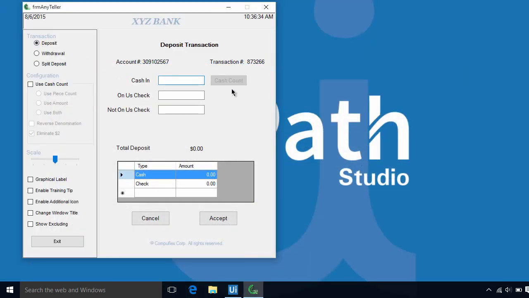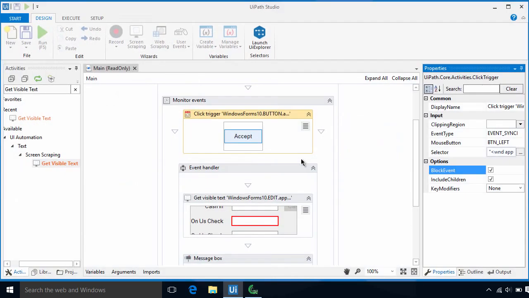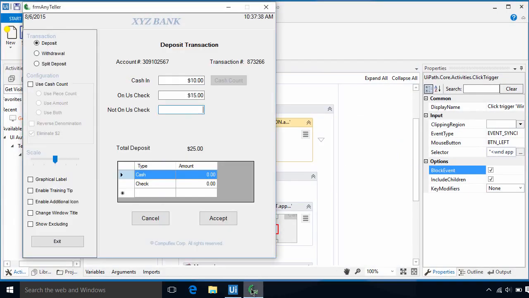Notice the transaction number, it's currently at 873266. Normally, the number will increment by 1 without the block event. Let's put in some values and click the accept button. There, as you can see, we were able to click the button but the click event wasn't executed. Thus, the number stays the same.